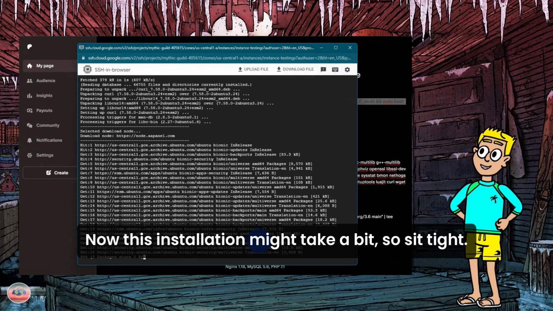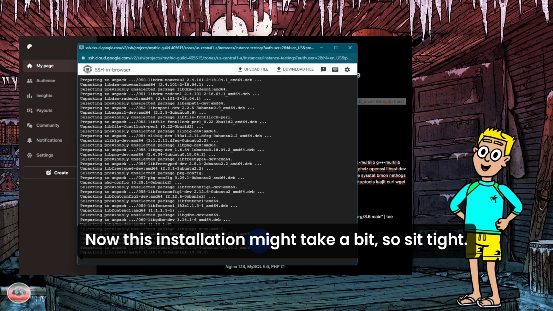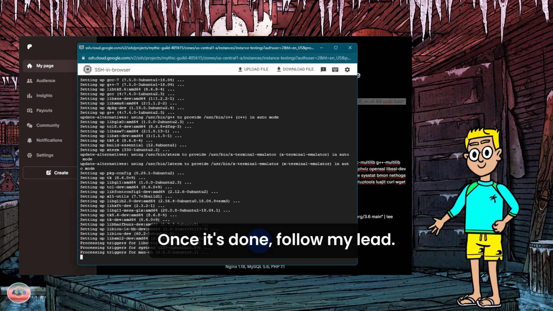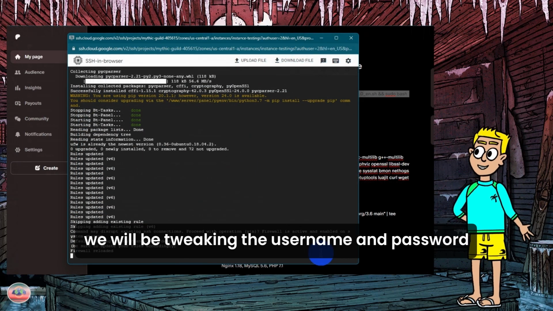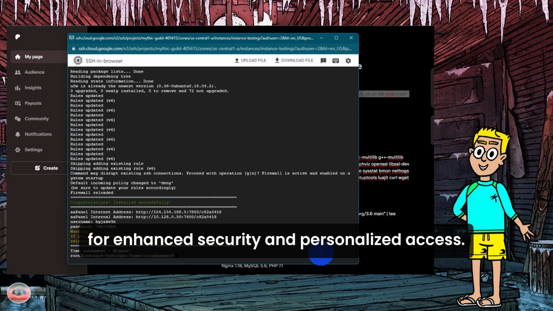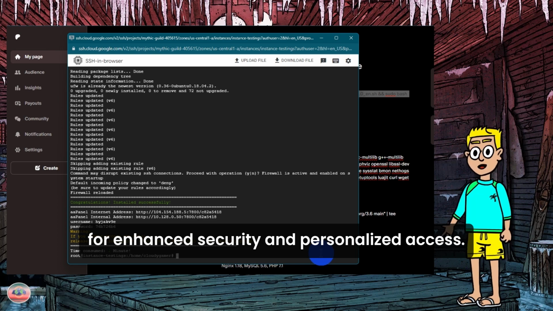Now, this installation might take a bit, so sit tight. Once it's done, follow my lead as we dive into configuring Aapanel. We'll be tweaking the username and password for enhanced security and personalized access.